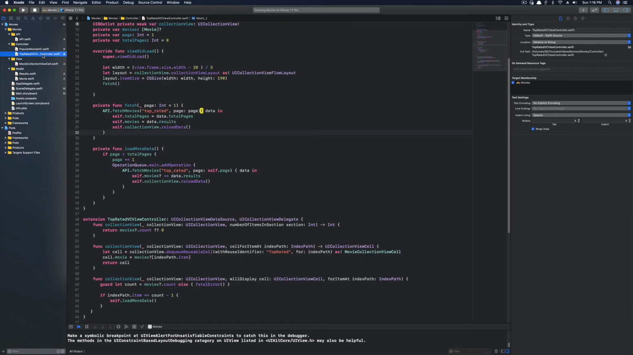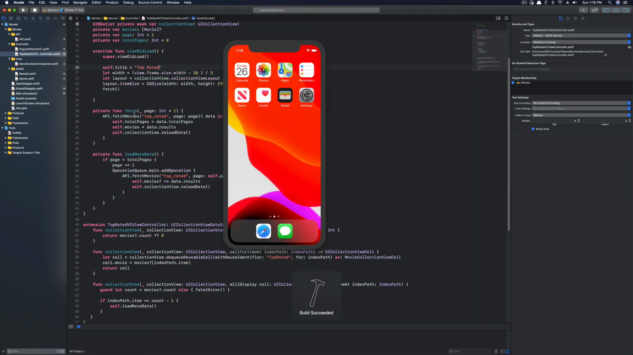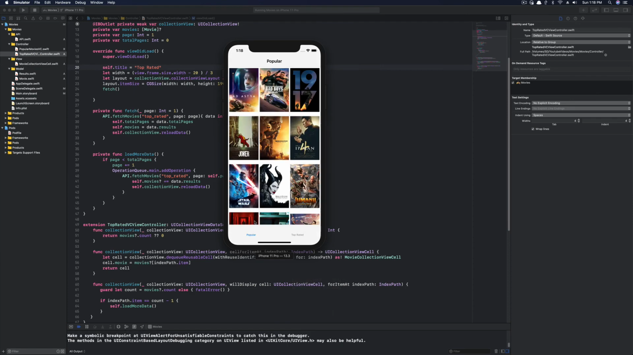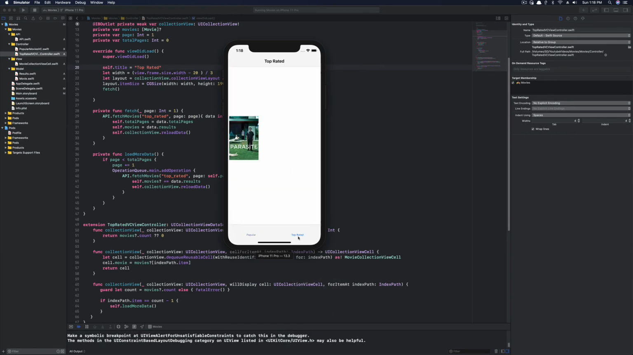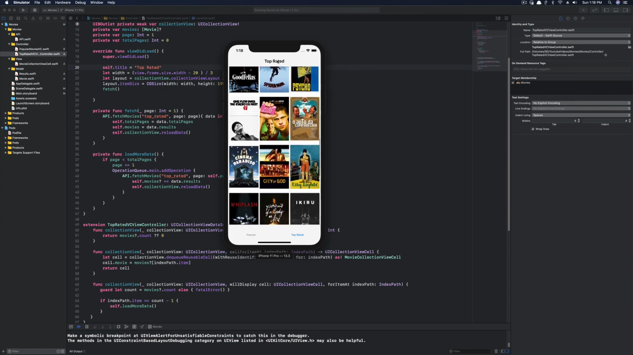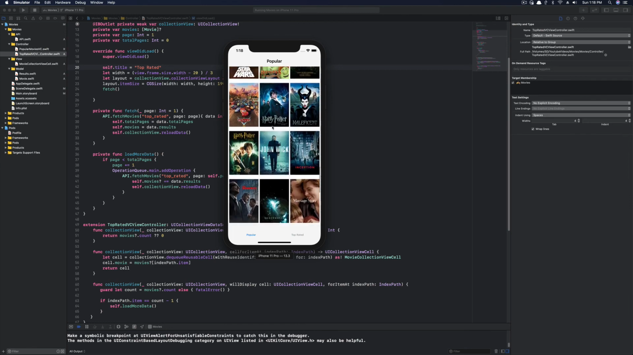and we do the same thing with the top rated, title equal top rated, and run it again. Now we have popular and we have top rated, right? So we got top rated movies. So that's it for this video.